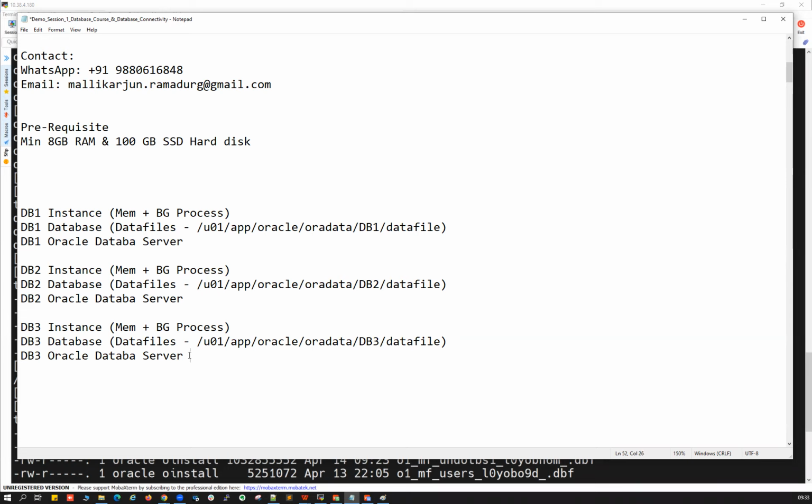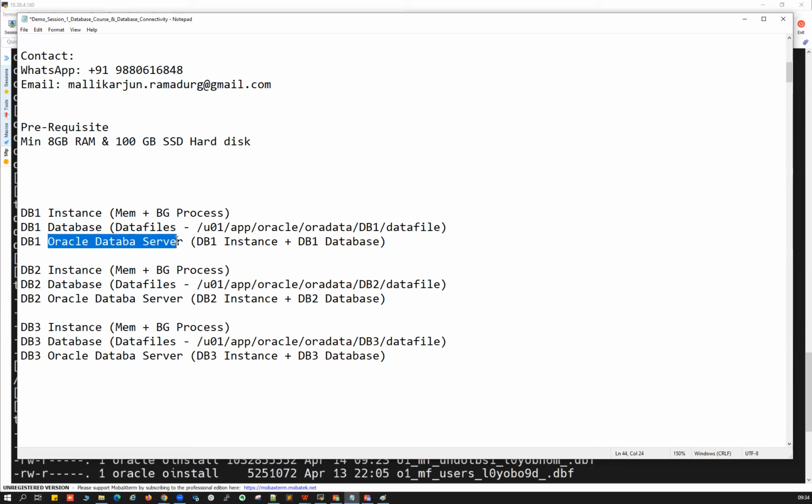An Oracle database server is nothing but your instance plus your database. Typically, instance and database names remain the same. Like DB3 is your database instance and DB3 is your database. So the names remain the same, database name and instance name. Your instance and database combining together, that is what we call your Oracle database server. The same thing goes for your database 2. Database 2 instance and database 2 data files combining make my DB2 Oracle database server. DB1 Oracle database server, again, the DB1 instance and DB1 data files combining together, they're going to form my Oracle database server, right?